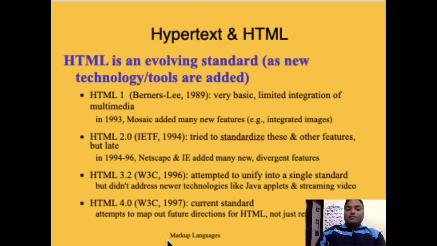So HTML is the current technology, it is an evolving standard. So how it evolved across the history, we will see. HTML 1 was very basic and there was very limited integration of multimedia, that is images and videos. There were many limitations and it was very basic. It was by Berners-Lee in 1989.